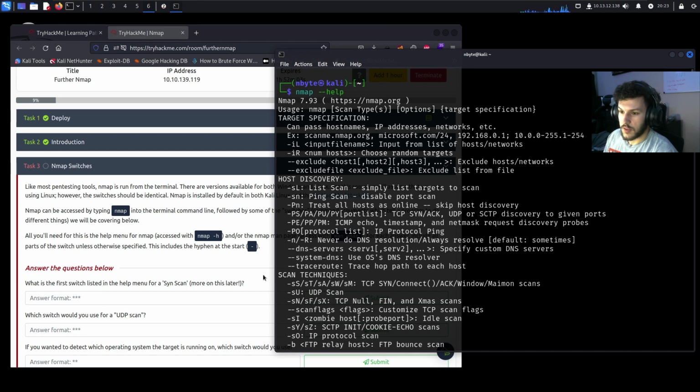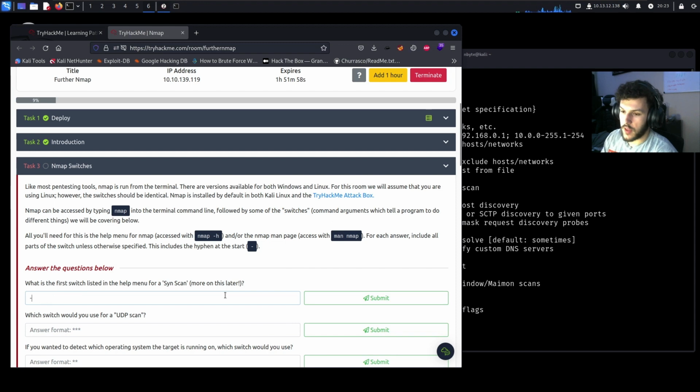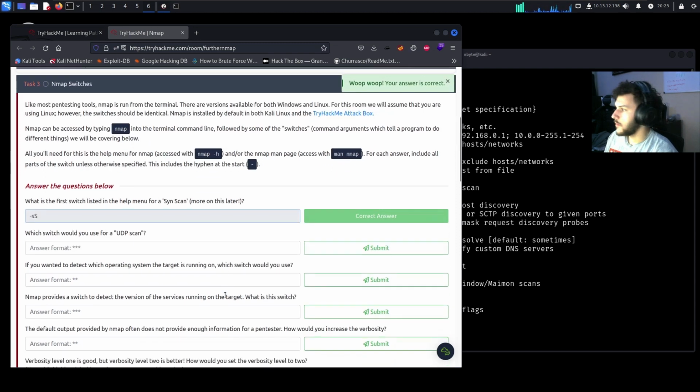We'll go up to the SYN scan. It's going to be -sS, with a capital S. Perfect.